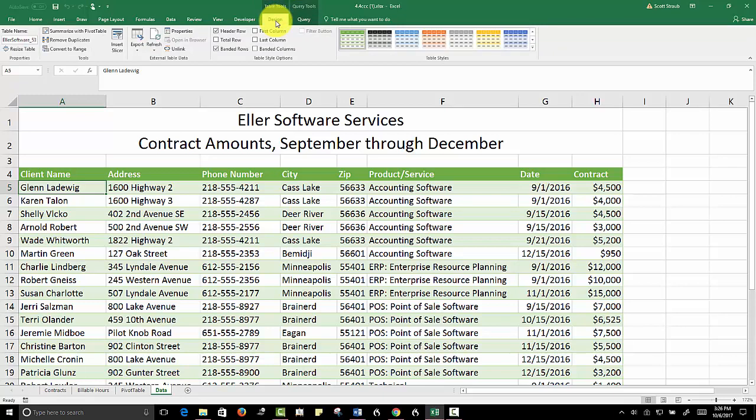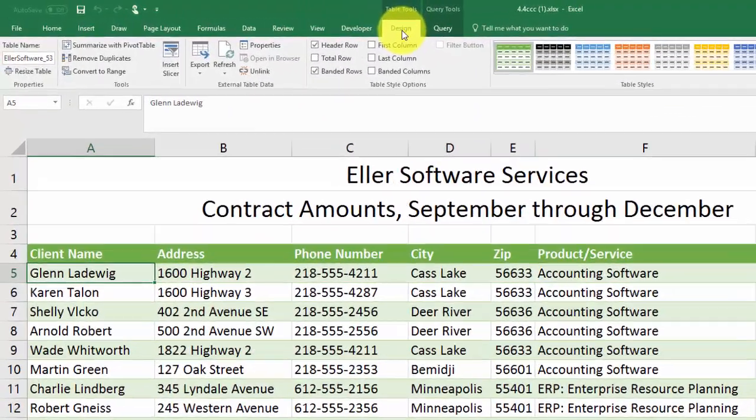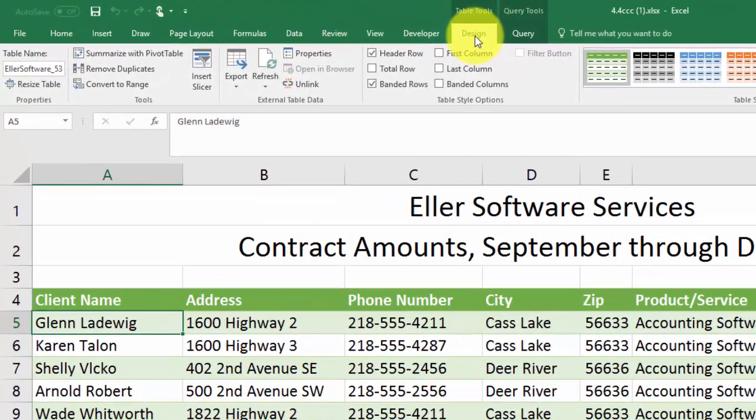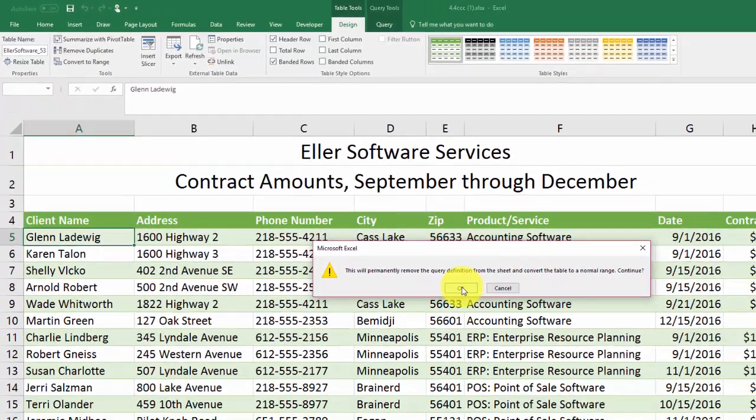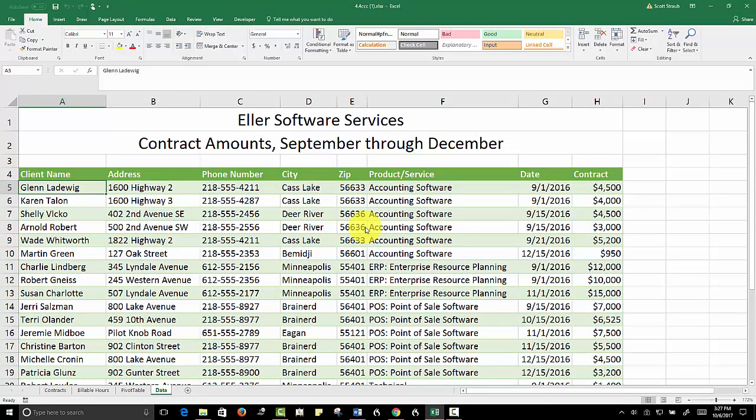This is going to set us up for when we do step 20 and we use the subtotal command. We'll have to have this converted. So I'm just going to click convert to range. And then it'll say this will permanently remove the query definition from the sheet and a few other things. Do you want to click OK? Yes. I click OK. And now that'll set us up perfectly for when we get to step 20. But anyway, make sure you do that sometime, and I suggest you do it right now. And that completes step 11.